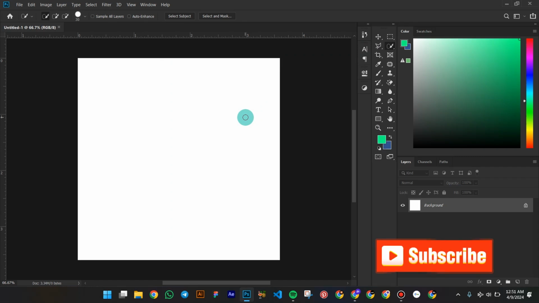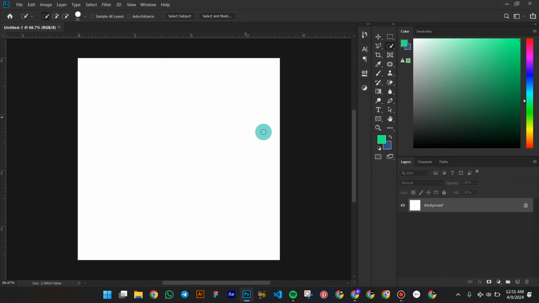In this particular video, I'm going to be showing you how you can use the pen tool effectively on Photoshop. So the pen tool is actually a tool used for different reasons. For example, if you want to trace out images by yourself, you can use it.